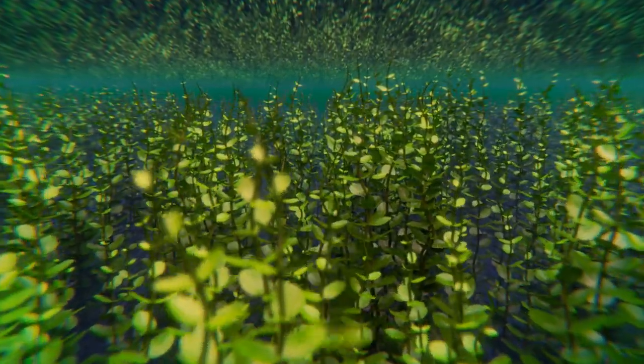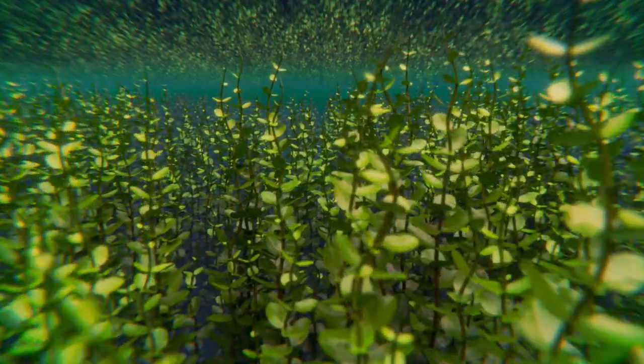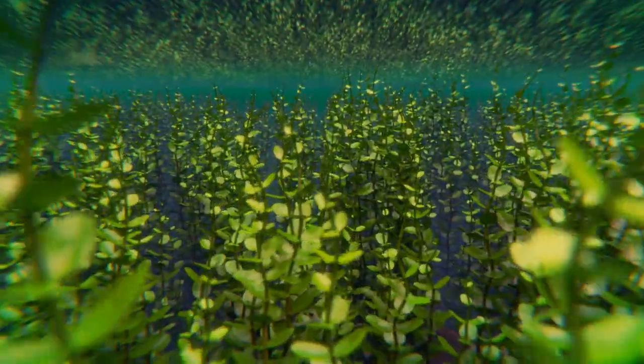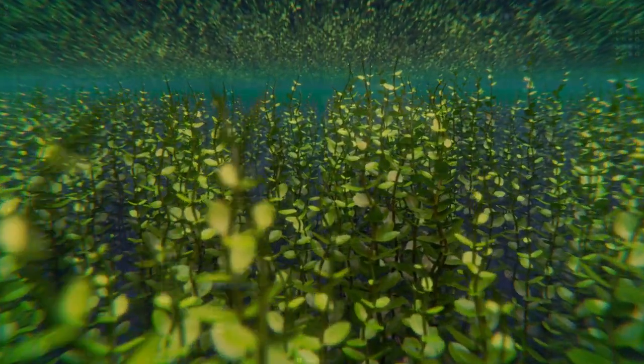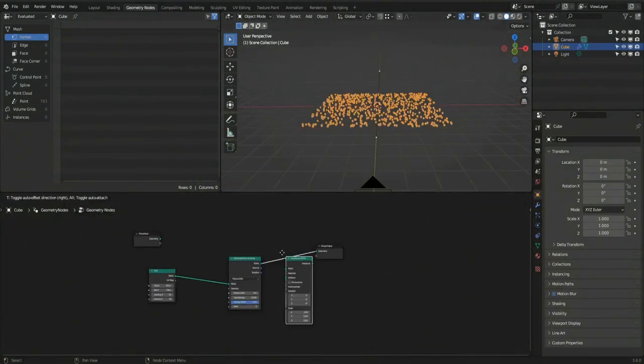But in my elaborate commentary, I'll try to not only describe what you see me doing, but explain the thought process behind what I'm doing. Let's see how this works out. Let's get into geometry nodes in Blender.